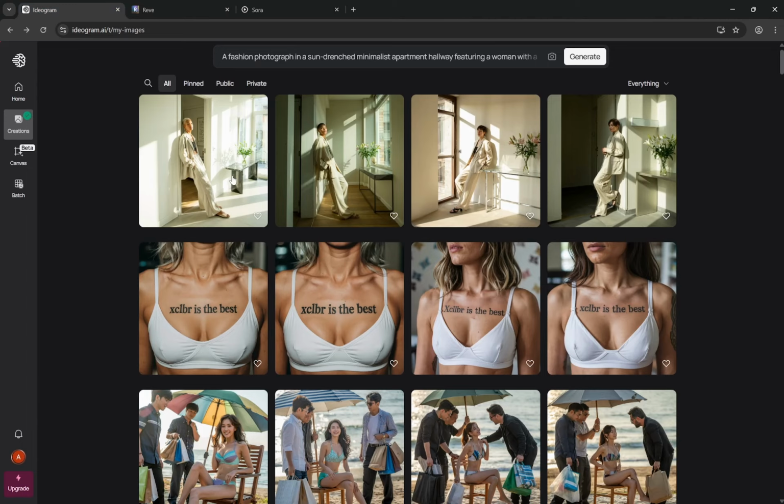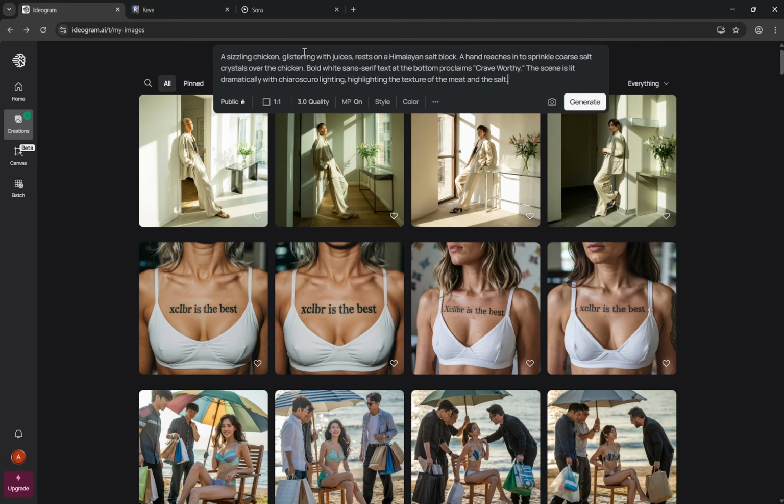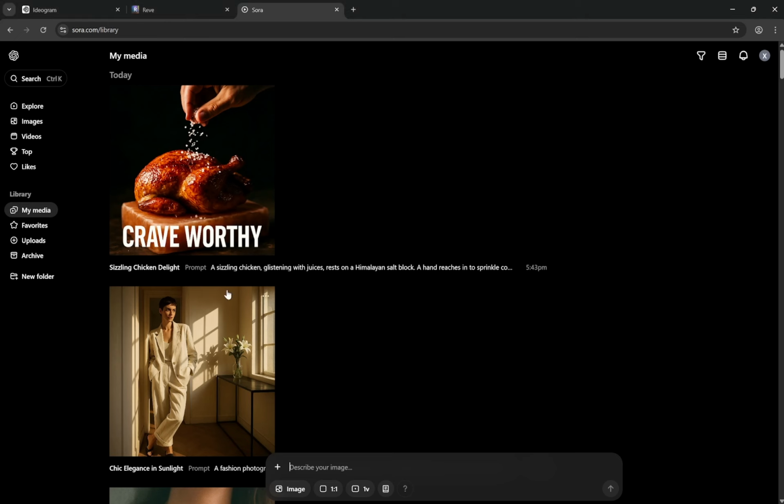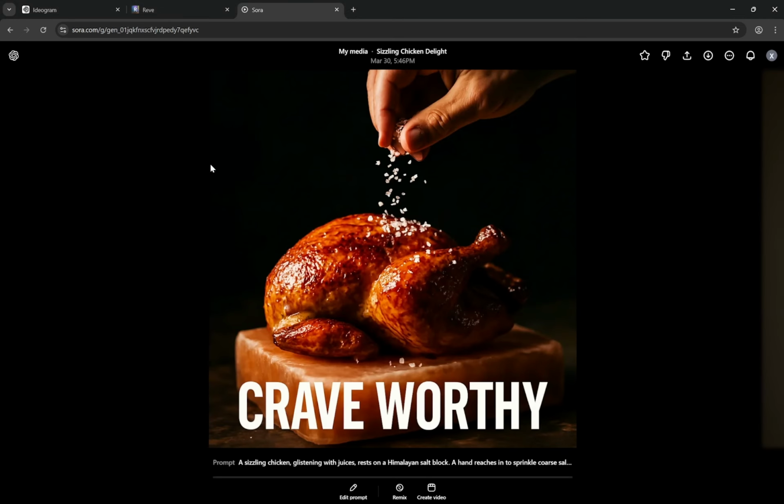We have Rev and Ideogram. Let's see. So our images are ready. Let's look at the ChatGPT. And this looks pretty good. There is sprinkling of salt on the chicken and whatever we wanted, like Himalayan salt slab, crave worthy. This looks pretty good.